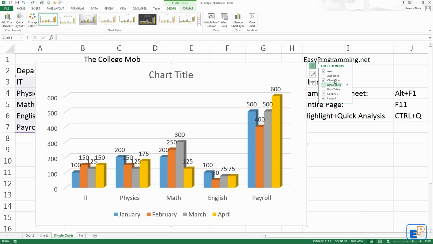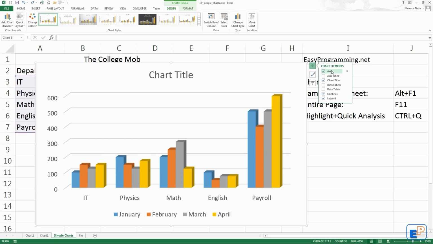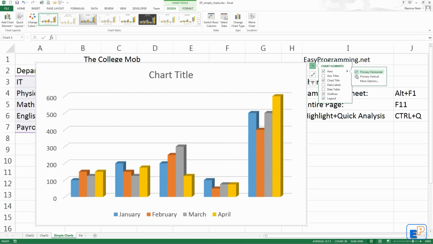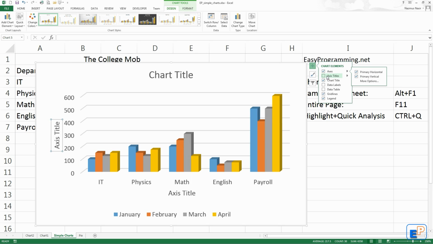As I'm hovering my mouse over these, you can see the options already change. So this is what it'll look like if I remove them or add them. Each of these options has a right arrow here, which means more options. So for the axis, you can turn on and off the primary horizontal axis, which is the x-axis, and the primary vertical axis, which is the y-axis.